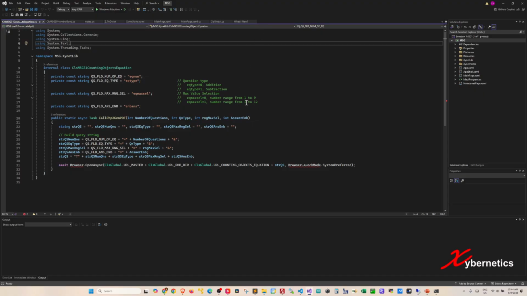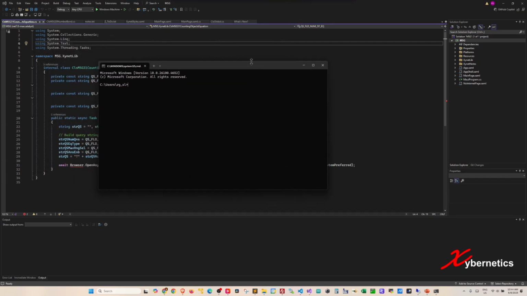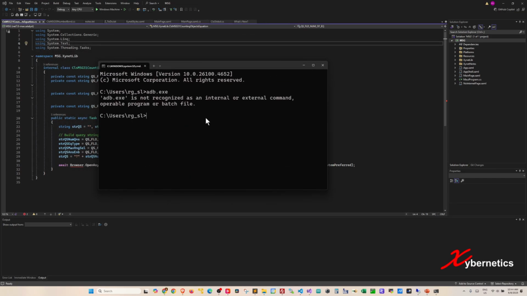The next thing you can do is open a command prompt by pressing Windows R and typing CMD, which is going to launch a command prompt in here. In here, you're going to type adb.exe. If you get the command not recognized like this, it simply means that your ADB path is not set up correctly.